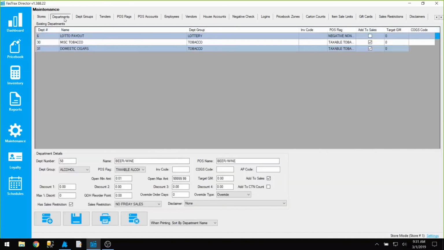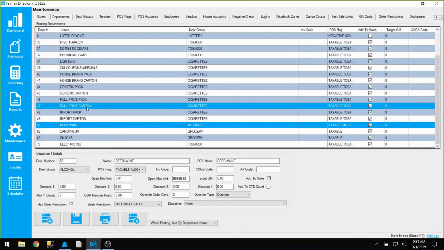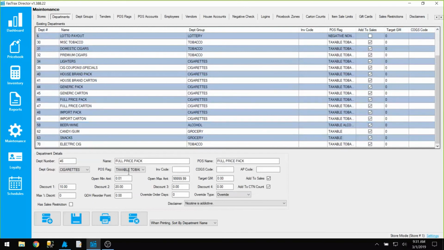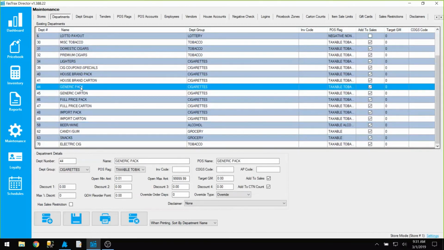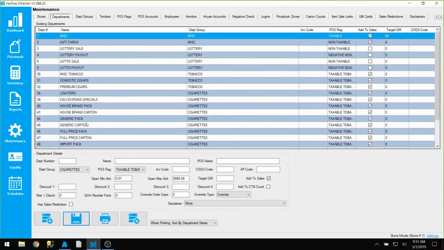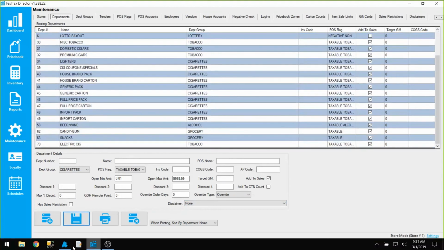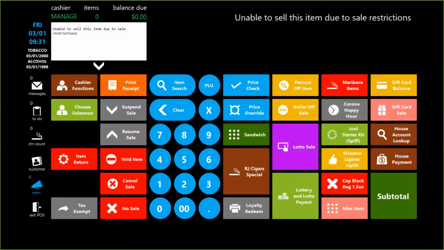Well, if I go to my departments and I look at my full price pack and carton, notice I've got a disclaimer set for nicotine is addictive. If I wanted to add that to another department, I'd simply choose the department, go to the disclaimer dropdown, choose it, and save it.